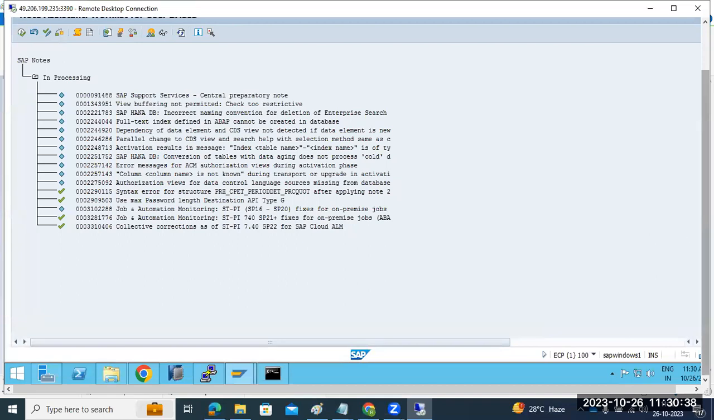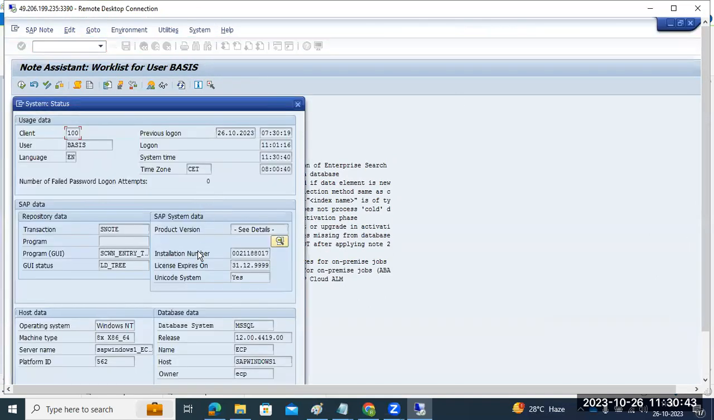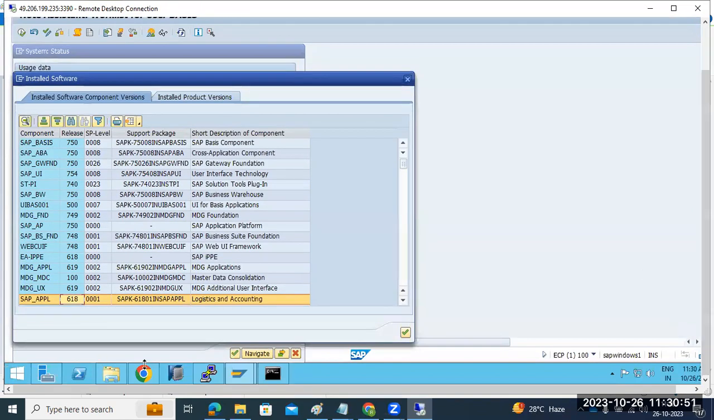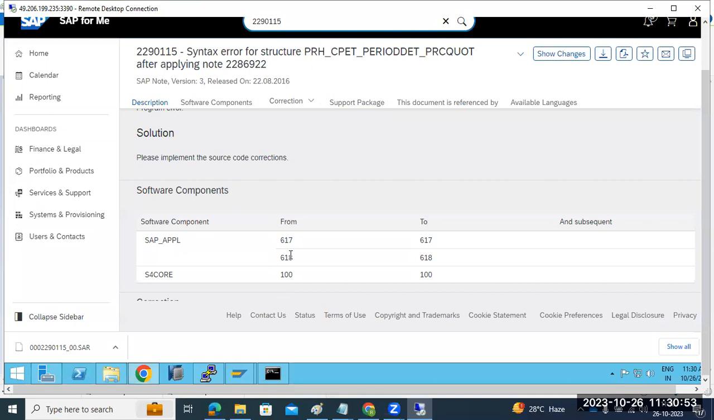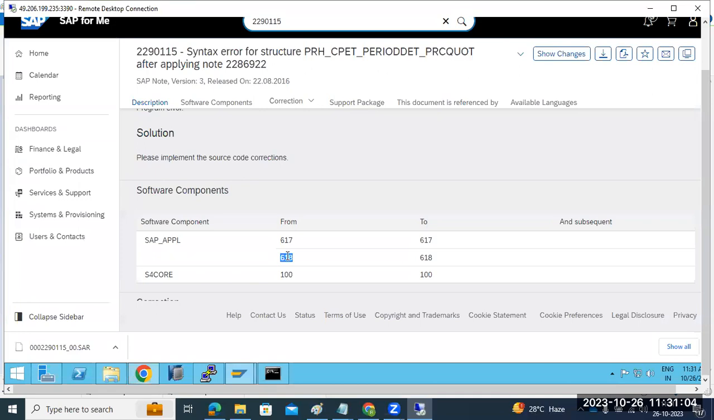So first of all, check your component version. SAP APPL, 618. So this note can be implemented. It's matching: this note is applicable for these component versions, and our system is matching. So we have implemented this note.